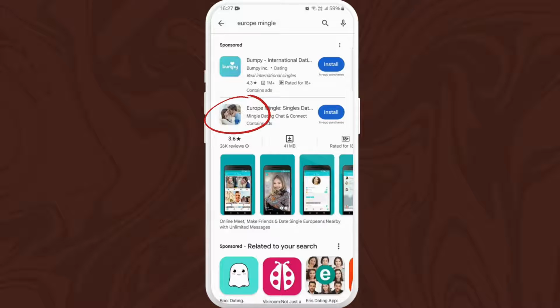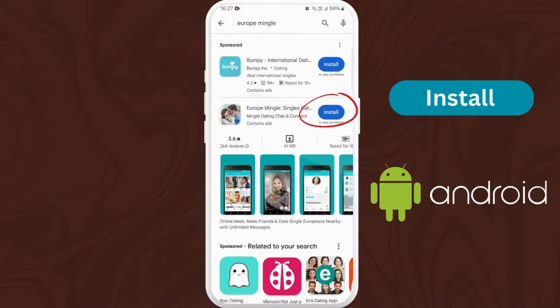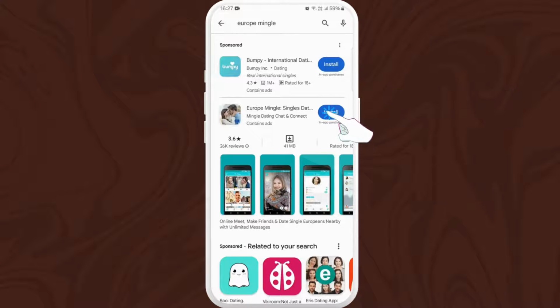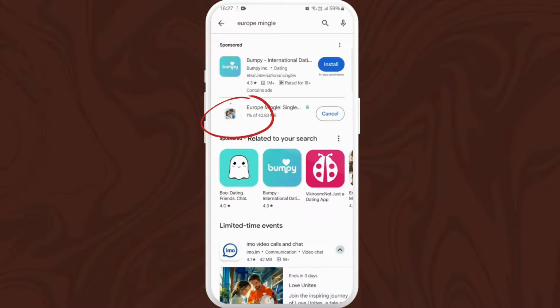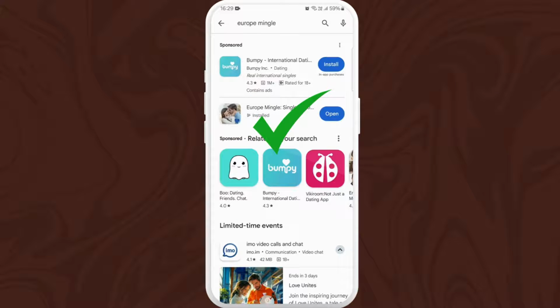Once you have found the app, you can see the install button next to the app icon if you are on an Android, or a get button if you are on an iPhone. So tap on it to start downloading the app. The download process might take a few moments depending on your internet speed. Once the download is complete, the app will automatically get installed on your device.